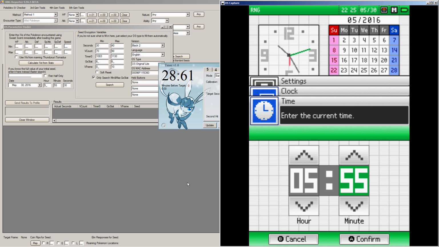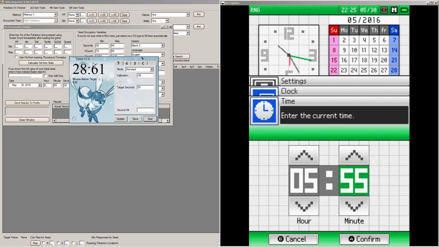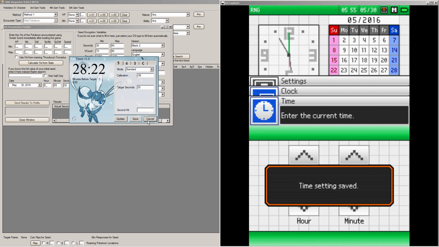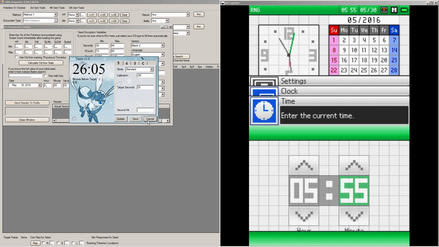Now, don't hit A yet. When you're here, what you're going to want to do is hit A on your DS and start Eon Timer at the same exact time. So, there you go. And now reboot your DS.